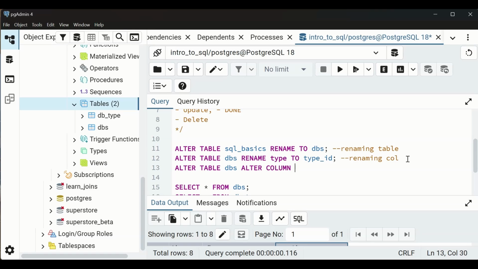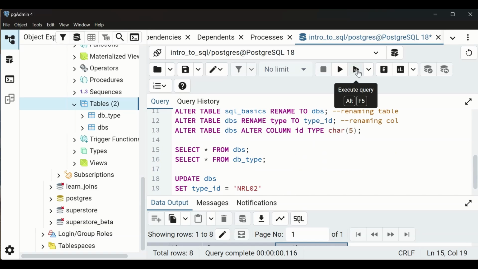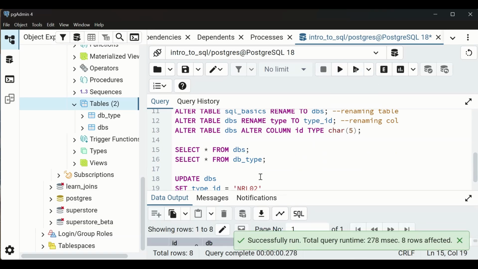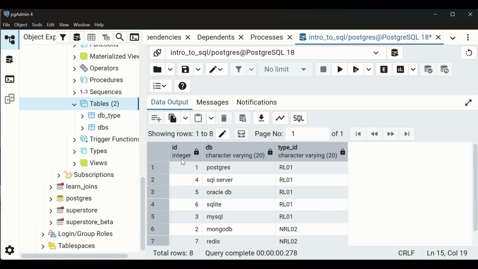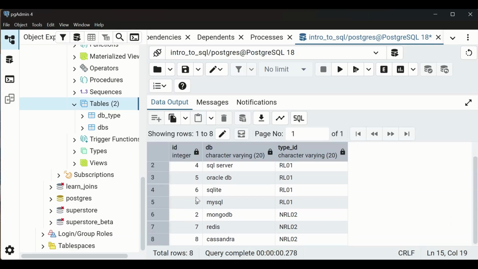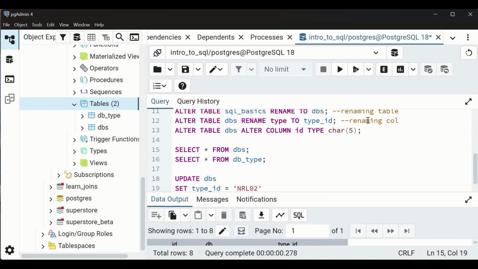What's the column? ID, with altering the type. What are we changing it to? To character of 5, for example, and then put a semicolon. So let me show you what we want to alter before we alter it. Run DBs. Currently this is integer, so we want to change it to character. So that's what we want to do.